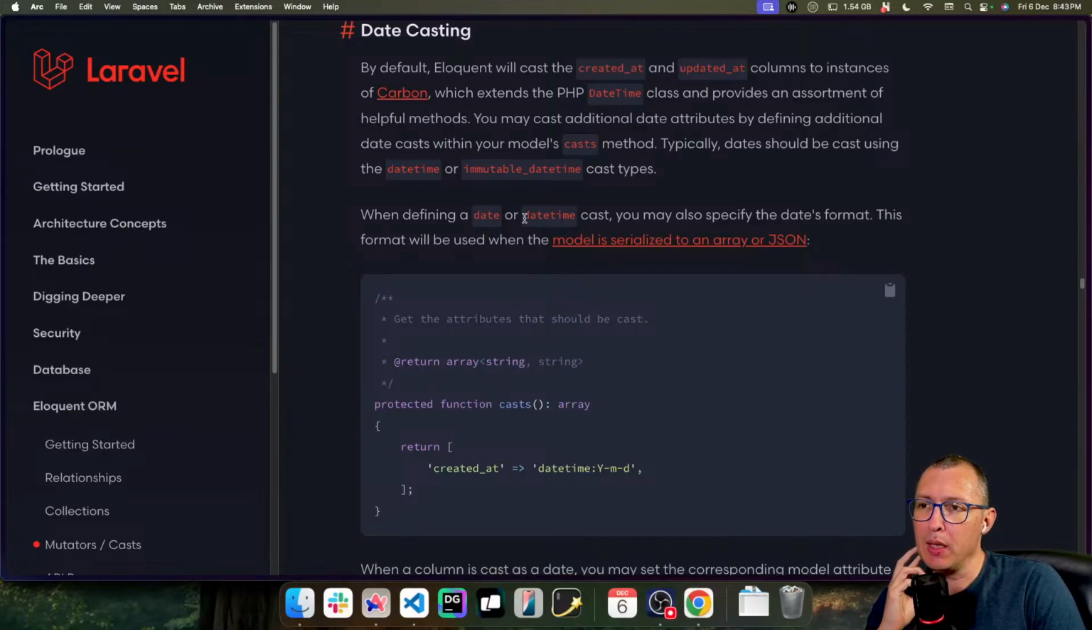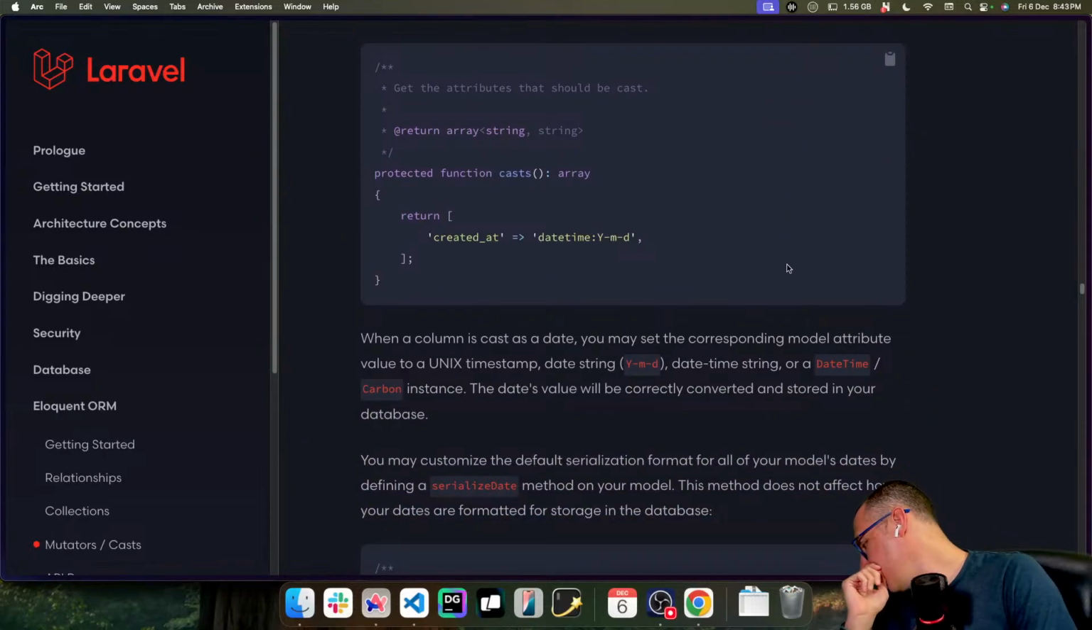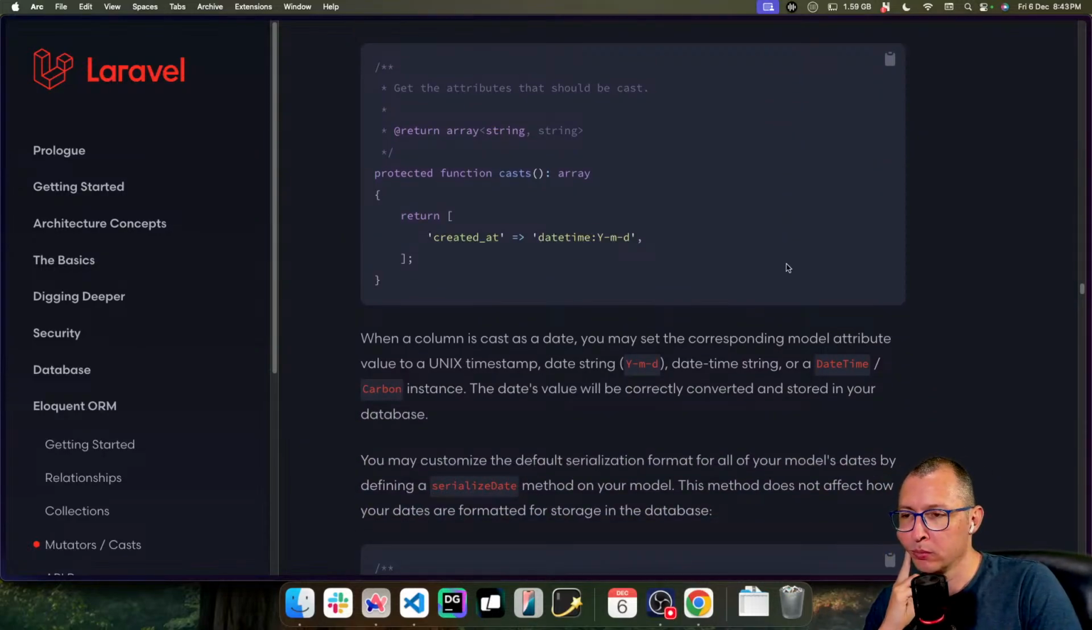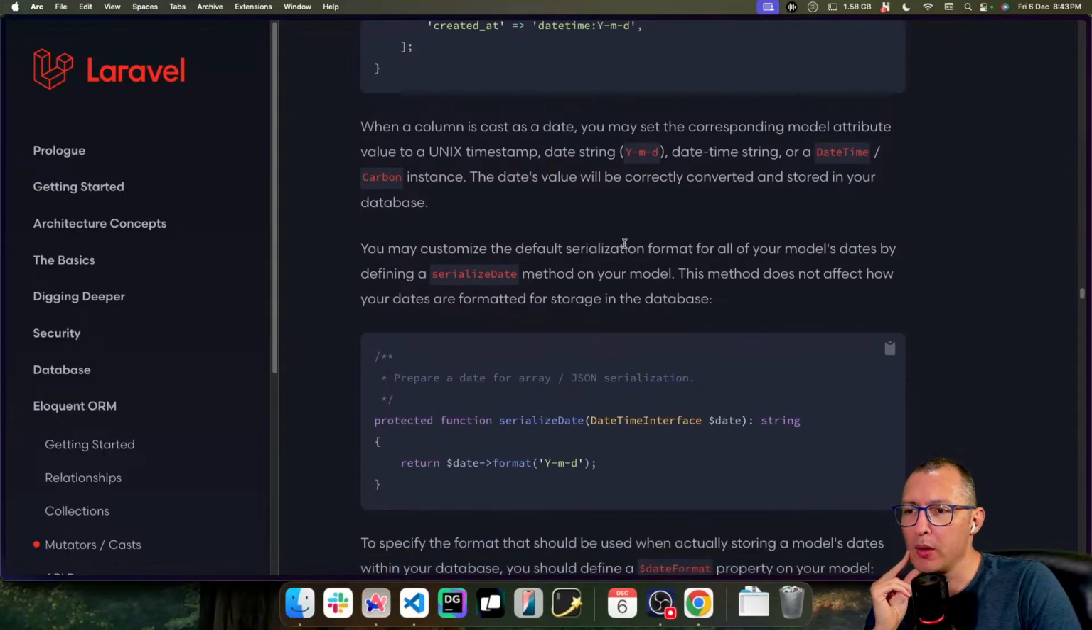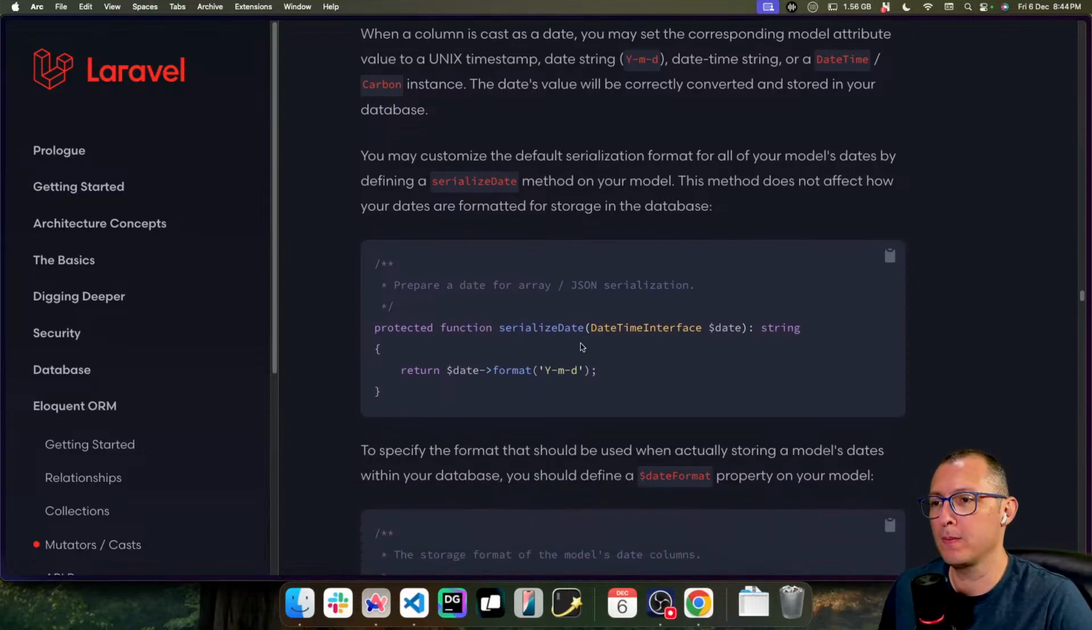When defining a date or datetime cast, you may also specify the date's format. This format will be used when the model is serialized to an array or JSON. Right, but can I use a mutator here? There you go. You may customize the default serialization format for all of your model's dates by defining a serializeDate method on your model. This method does not affect how your dates are formatted for storage in the database. This is what I need.